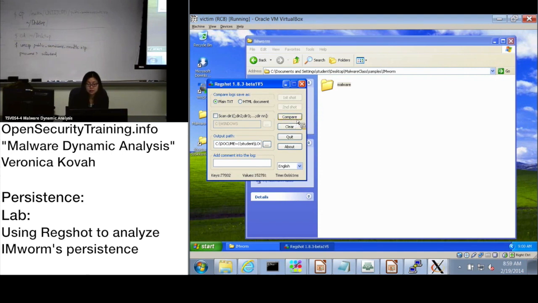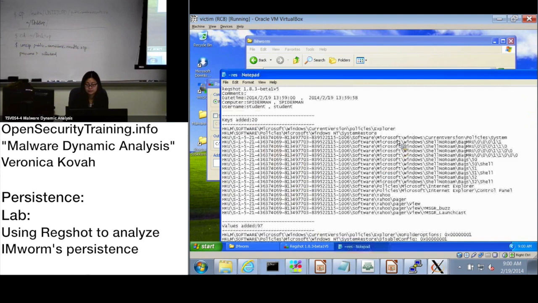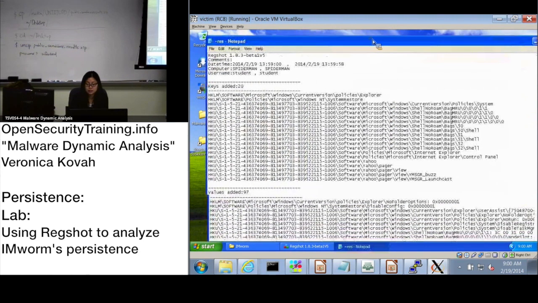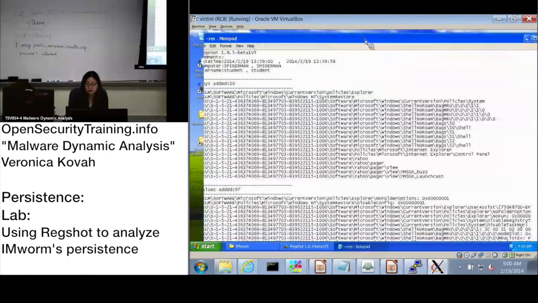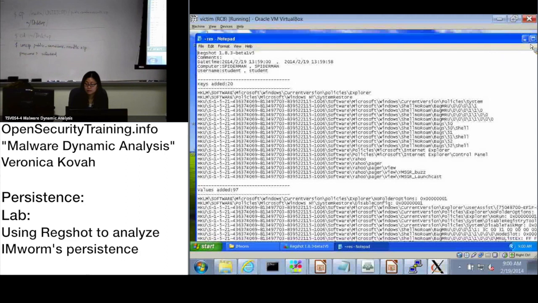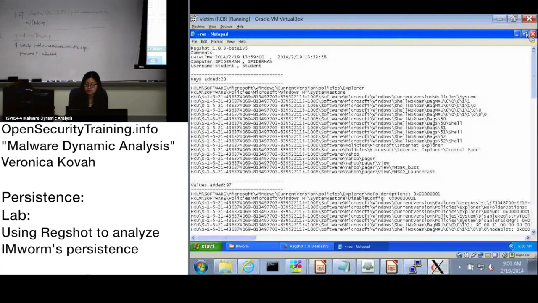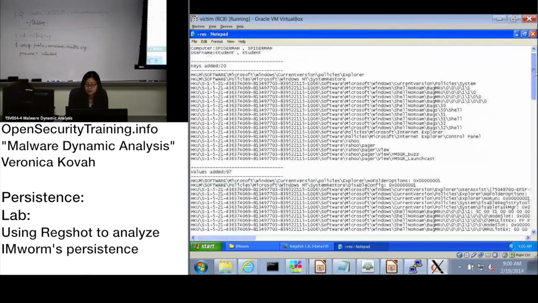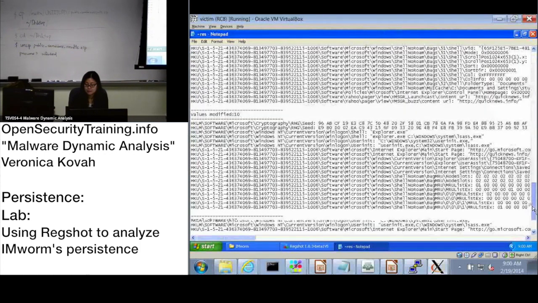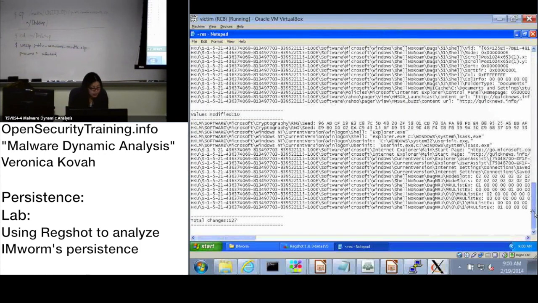Then you will see the compare button being activated, right? So please select compare. Now what you see is basically the diff result. Right now, there's a lot of entries.